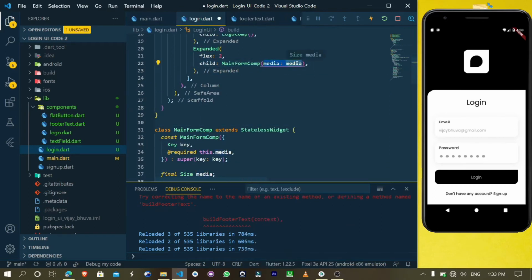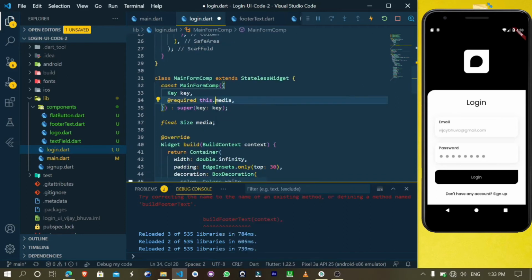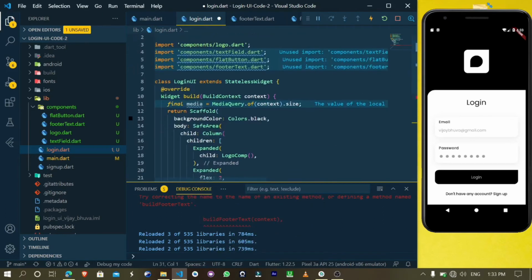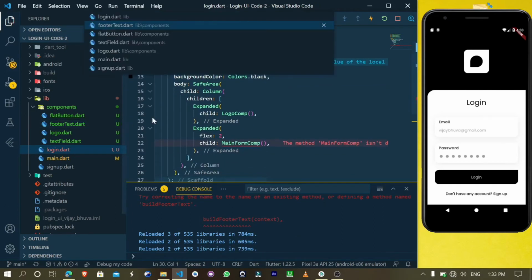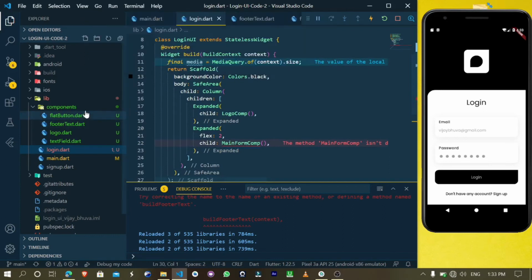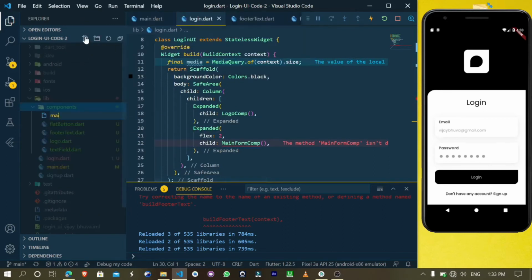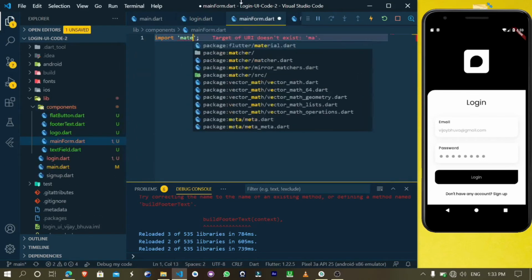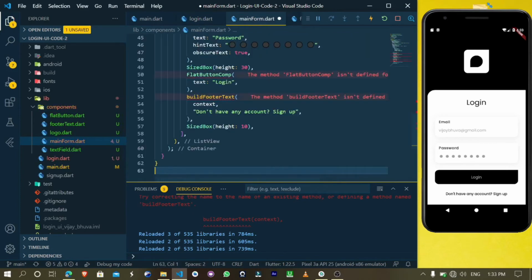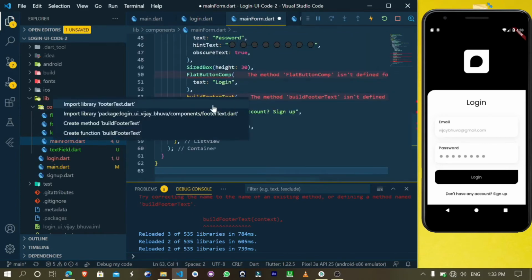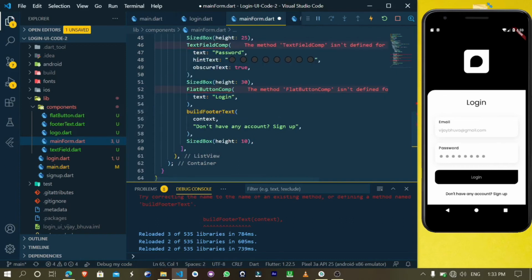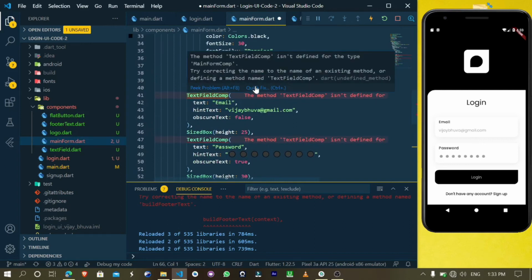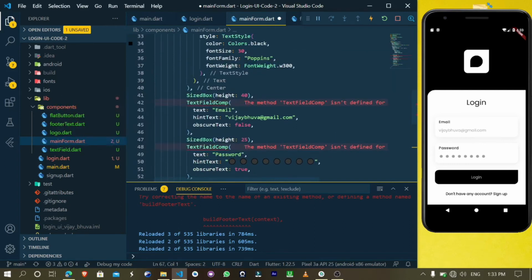So we're actually going to delete our media import from there, and then we create our main_form.dart file in our components folder. We import material.dart and then paste it there. We make all necessary imports. That's our footer area import, our flat button import, our text field component import, and yep, that's it.